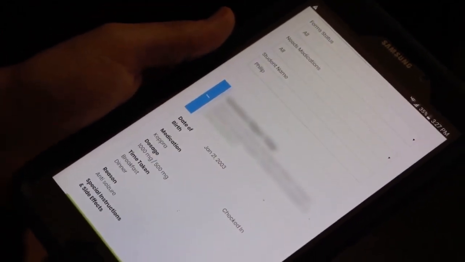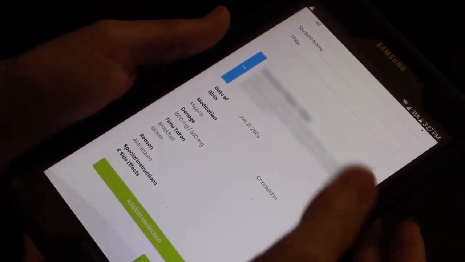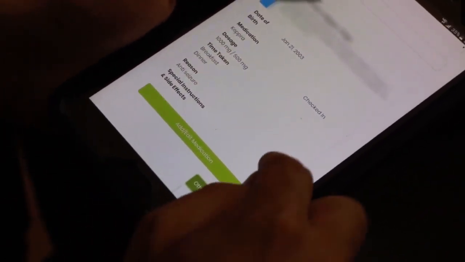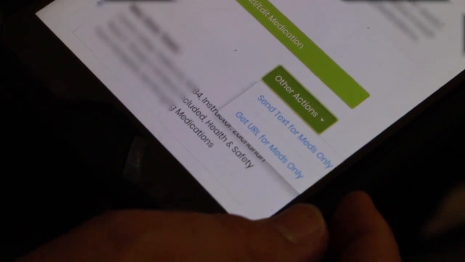Now that process does take a little bit of time, so in situations where there are many parents checking in medications, it is much quicker just to use the Other Actions button, where you'll have several options. One, you'll be able to text the medication form over to the parents, so if they have access to a smartphone, they'll be able to fill that out online. The second is you're able to also provide them with a URL. Now the URL and the text are only available for 30 minutes. So make sure that the parent is readily available to update the medications, otherwise you'll need to resend it.